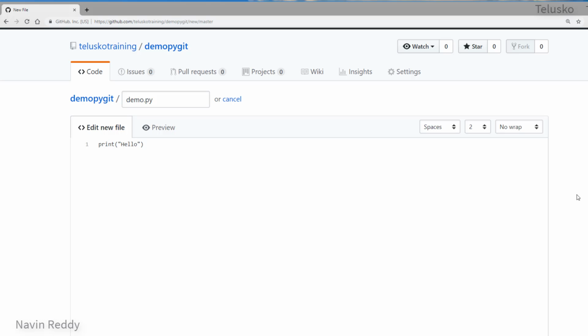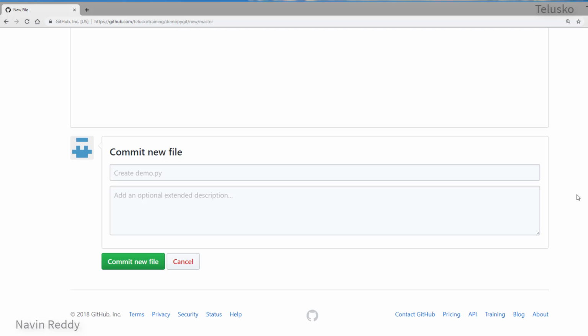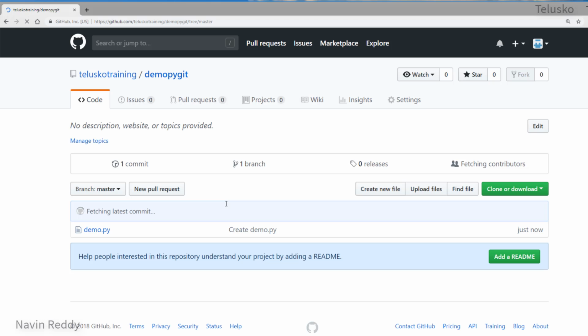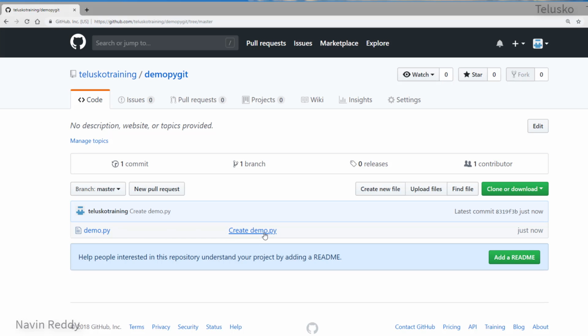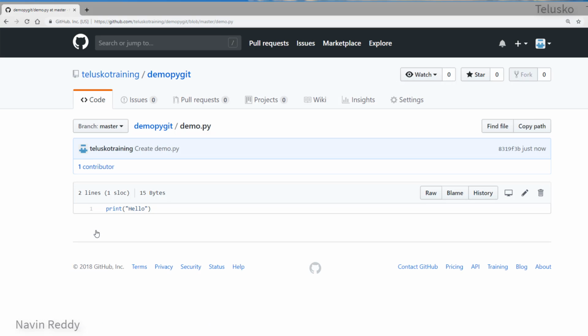That's how things work. But here you have to use a different command, which is commit. So when you say you are saving something, you have to say commit here, and you have to mention some comment. You can do that here, otherwise it will say create demo.py. Let's say commit new file, and you can see we got our file here. If I open this file, you can see we got print hello.